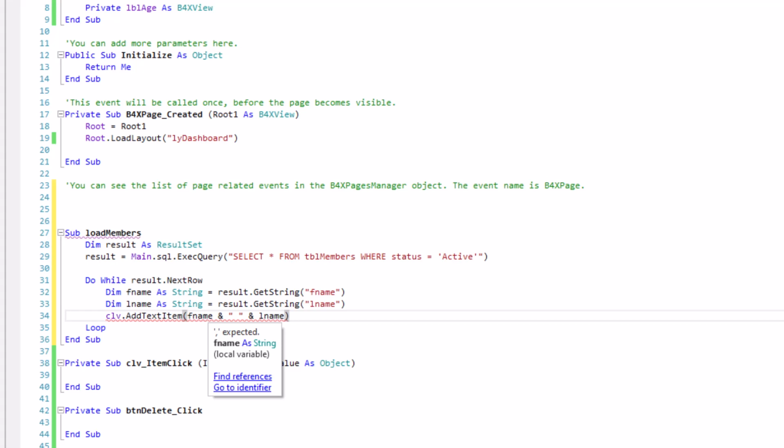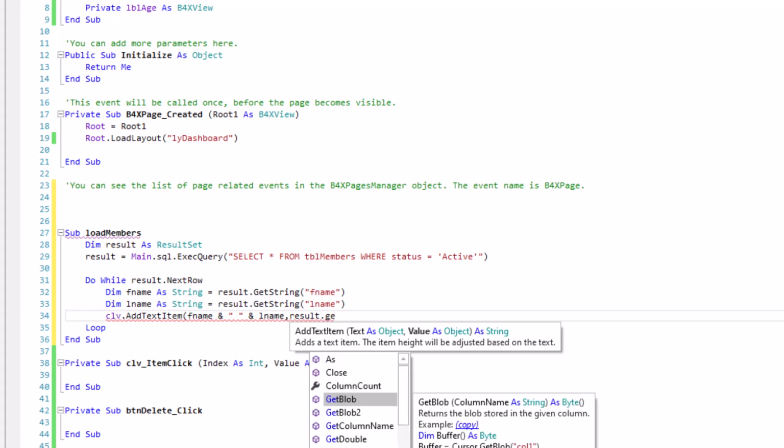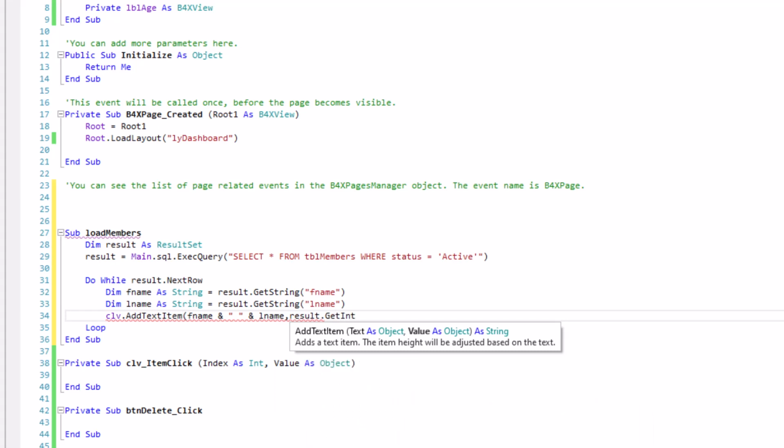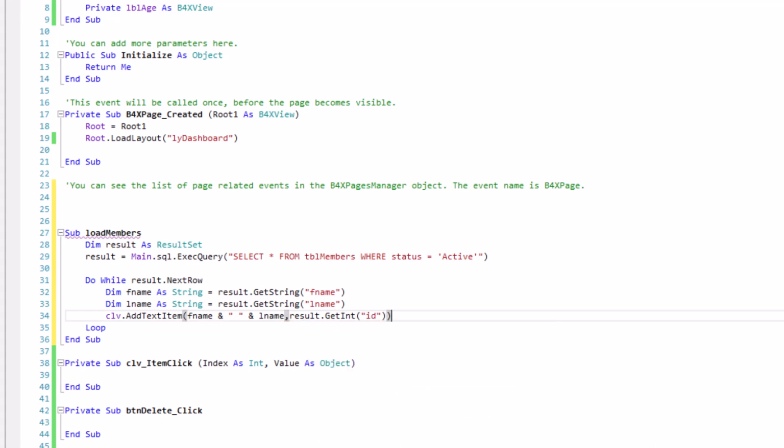Then we have to add a return value. The return value, let's add the user ID, the primary key, which is ID, right? So results.GetString, let's just get it since it's an integer field, ID. So that will be the return value for the CustomListView.